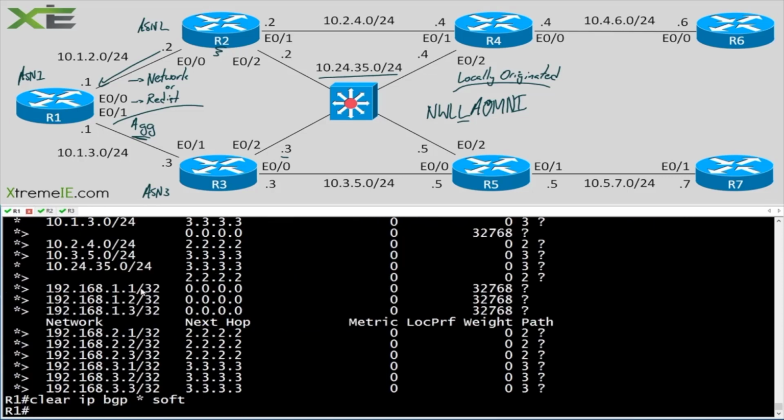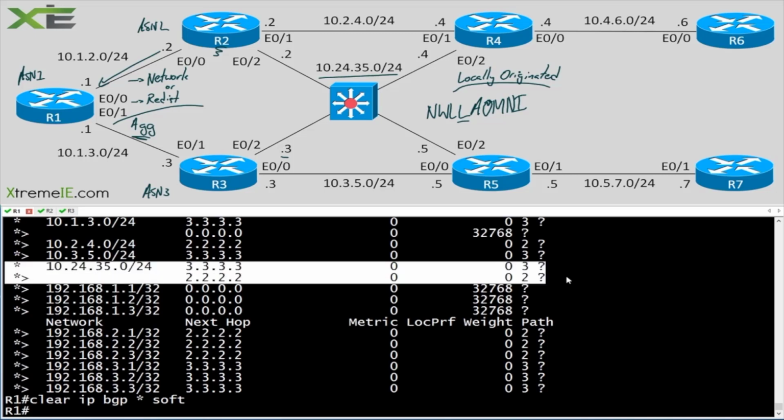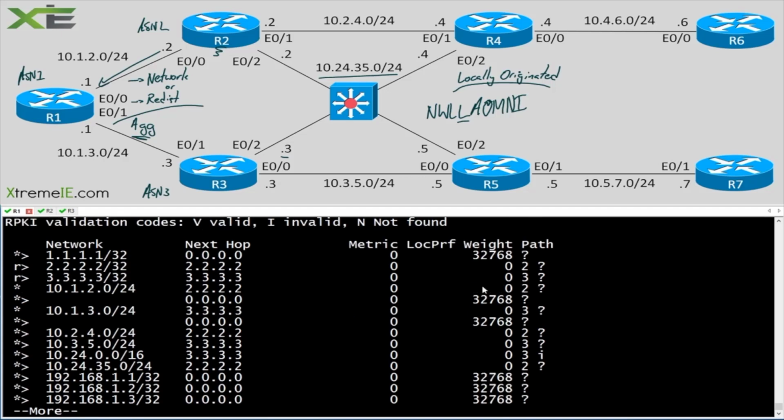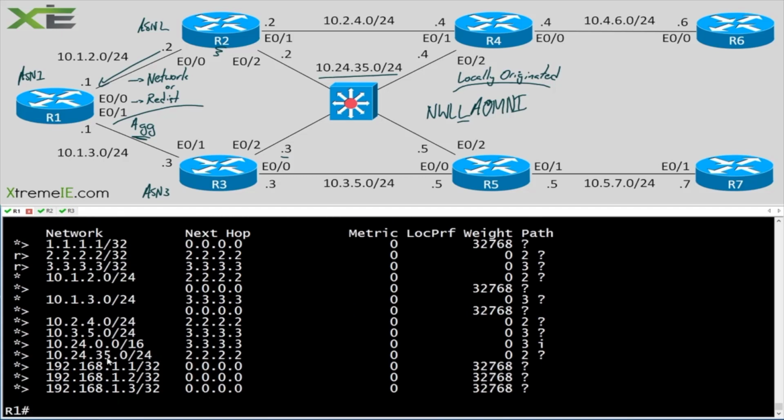Let's check R1. And the reason why I did that is because when I removed the aggregate address, you can see here that we went back to the normal, the regular BGP table. Let's say show IP BGP. And let's take a look at what we have. Okay, so now you can see that I have a 10.24.0.0/16, and the next hop is R3, right? Because remember, we're sending in that aggregate address from R3. So we're getting that summary address.